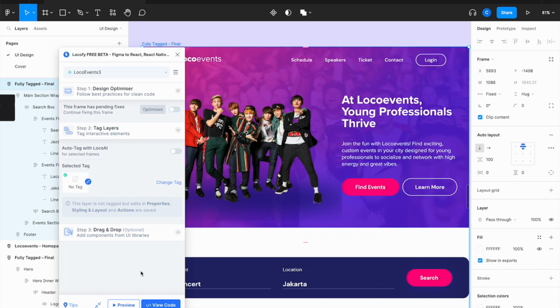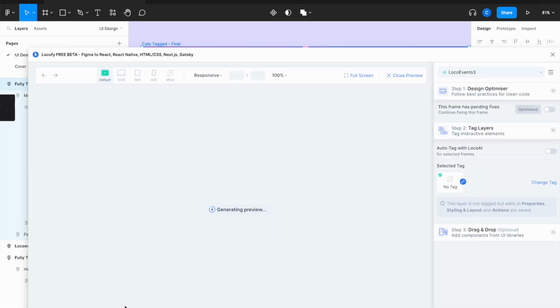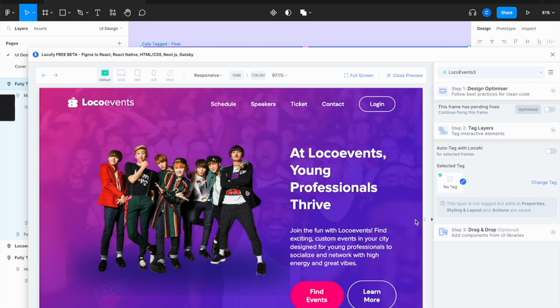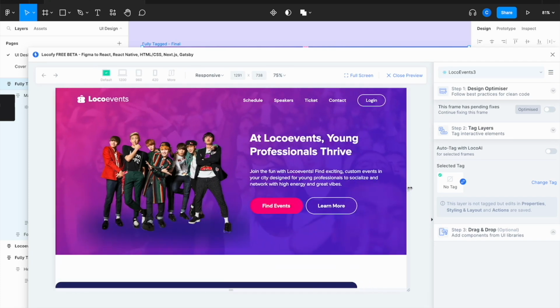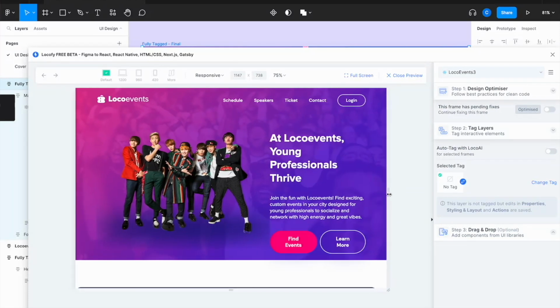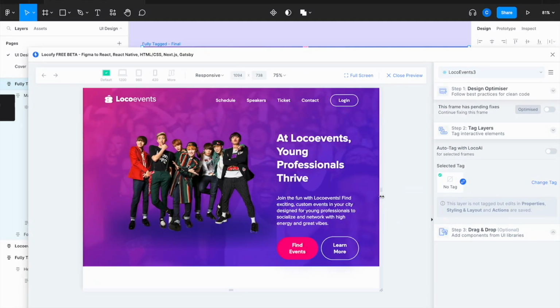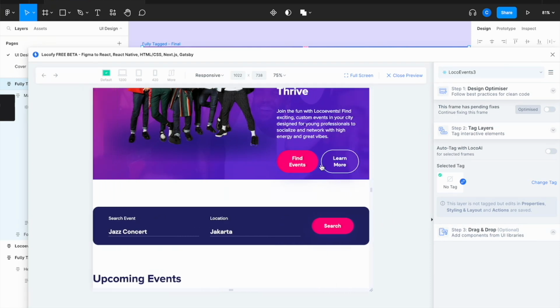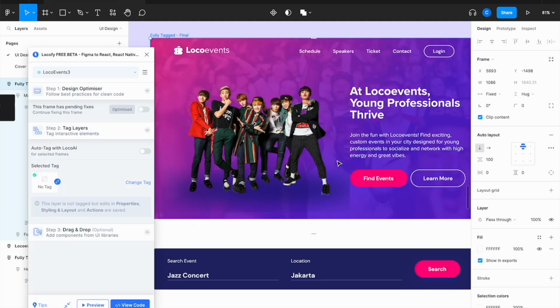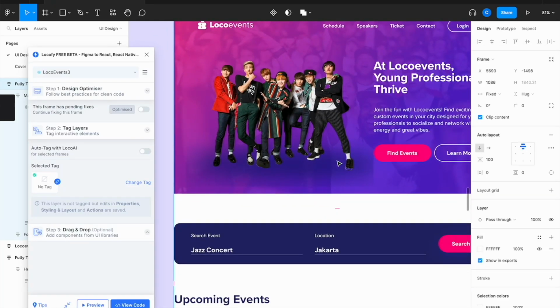So wait, actually first, before we go into the tagging part, let me give a quick preview of what the design looks like now. So what you can see, let me give a bit more space here, okay? So what you can see here is that now we have the design nicely adjusting to the width of the screen. Let's say, for example, down here, we see that the search bar actually adjusts to the width of the screen that we have. So let me just close this preview here. And then we can go to the next step, which is tagging.